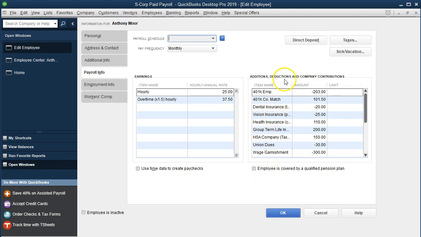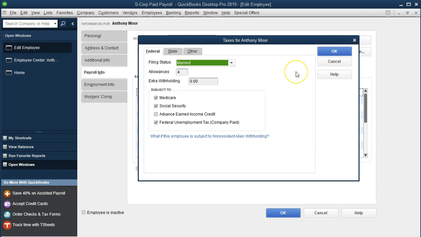Then we're going to set up the information for the withholdings. That's going to be in the tax item here. So we'd go into taxes. This, again, is information from the W-4. We're on the federal tab. We need to have the marital status, and we need to have the number of allowances from the W-4.